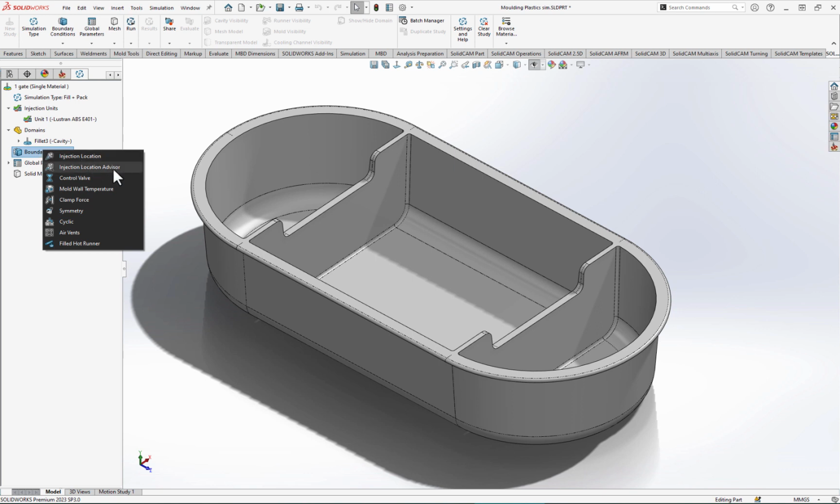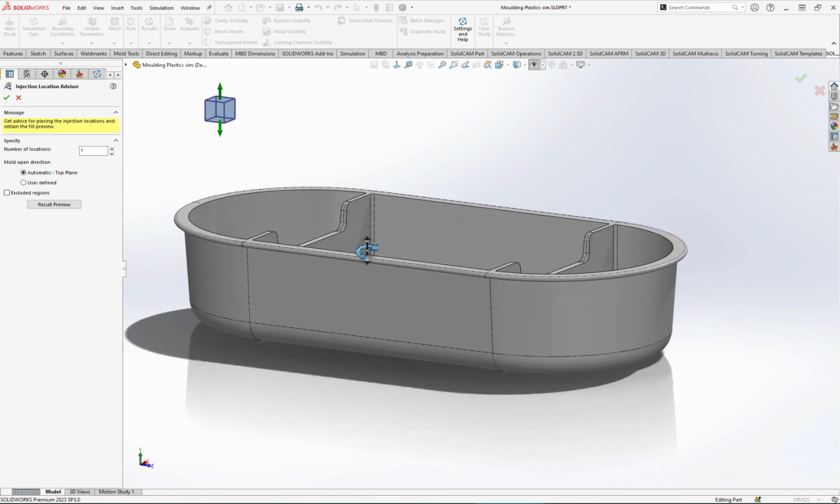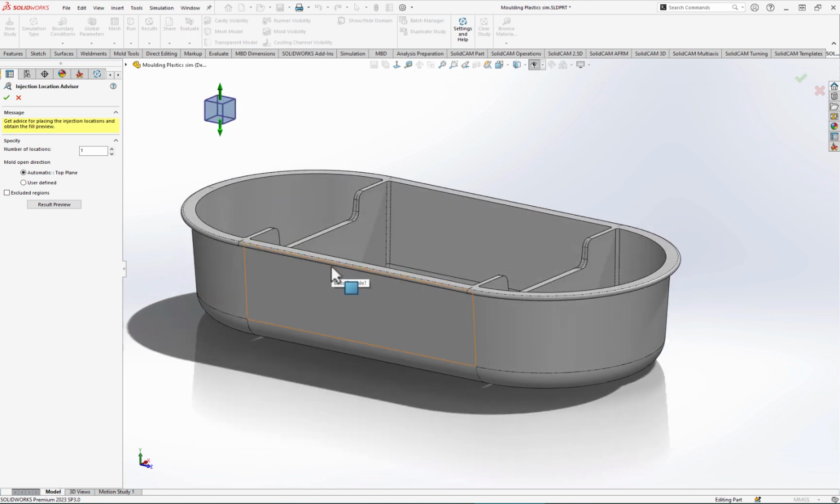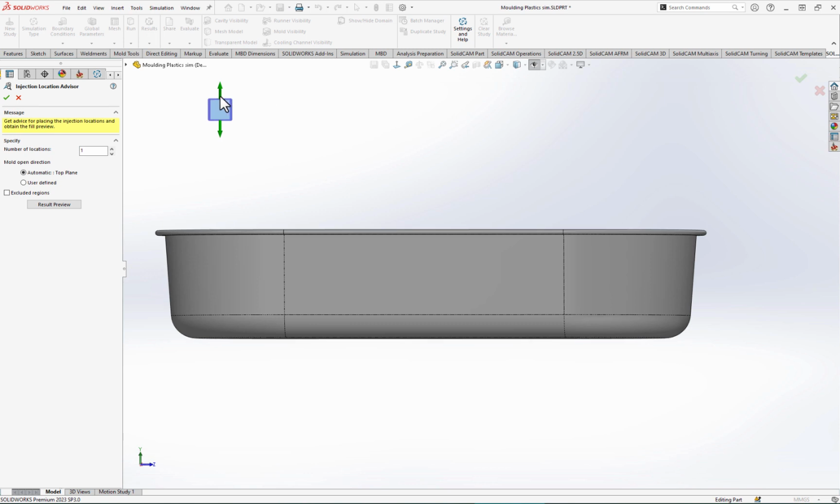So it might be nice to have the system advise us where would be a good point to put our injection location. So we right click on boundary conditions, and there's an injection location advisor that we can use for that. And as long as you've designed your part with required draft, the system is normally pretty successful at identifying which directions the mold tools would split away from each other. So we can see in my case the mold tool directions are correct.